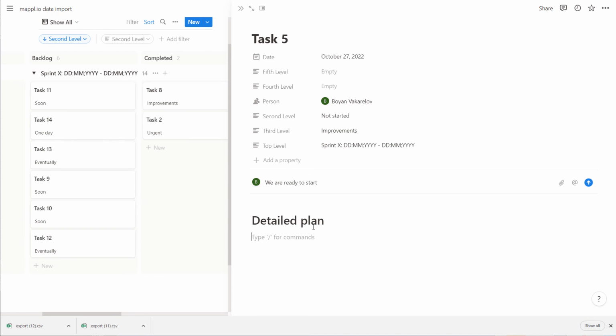So we are done. We started off with something completely visual in Miro. We then converted our data to a table using the mappl-io spatial tables app, and then we finished the work in Notion. The circle has been completed.